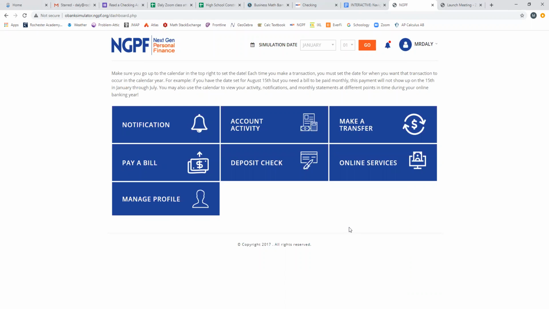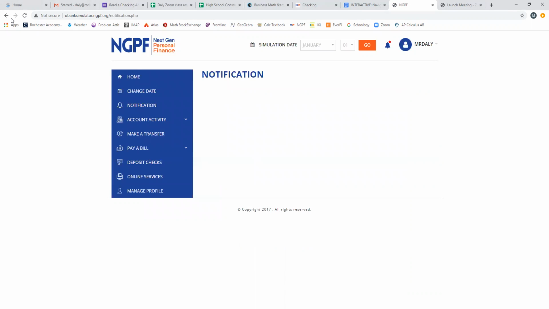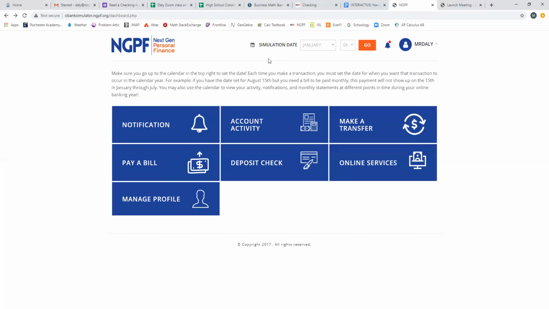And this is what you can do from your bank's website. I can look at all of the notifications that have come along. There aren't any notifications because we just started the simulation. Right up here, you can see that it's January 1st.